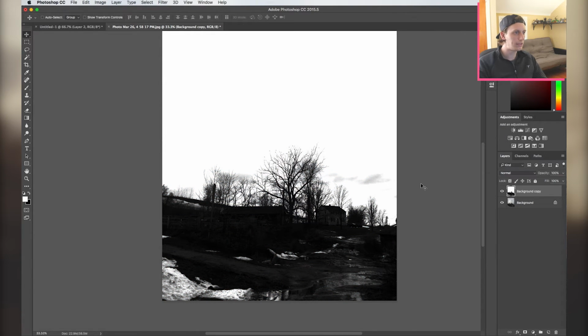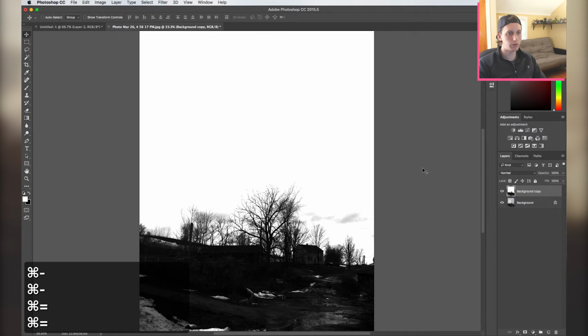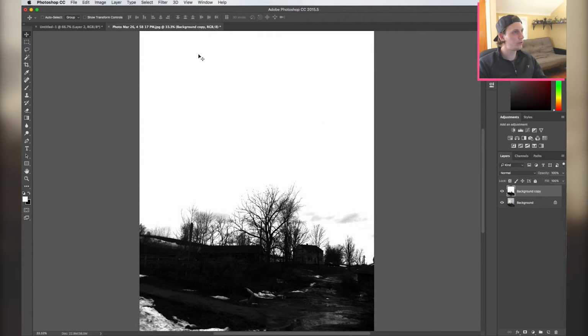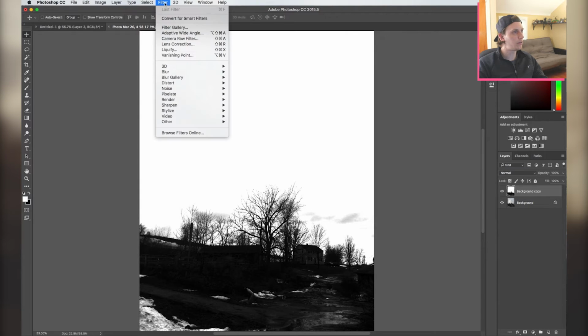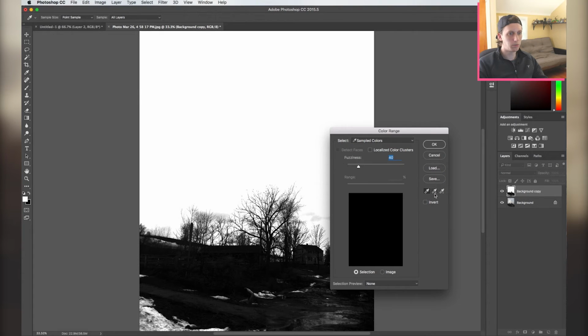Just drop that saturation all the way down. And then from here, yeah, we're pretty much ready to go. So now all we have to do, it's pretty simple. Now we have that done. We're gonna go to select, color range, and from there, like we worked on before, we're just gonna pick white as our selection, and bam, everything that is white or even a slight gray is gonna get picked up.